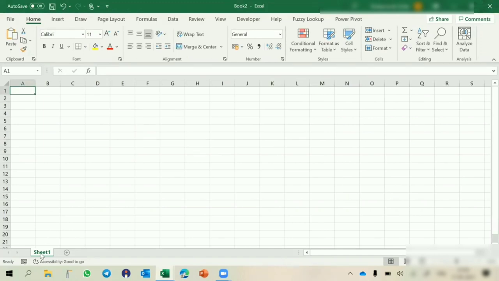Mujhe kya karna hai? In this sheet, I just wanted to protect the sheet in such a way that nobody can write something, nobody can edit something, delete something, only they can view the data. So mujhe is tarah se protection karna hai taki log data ko sirf dekh paaye aur kuch na kar paaye. Delete bhi possible nahi hai, edit bhi possible nahi hai, no new data entry is possible.